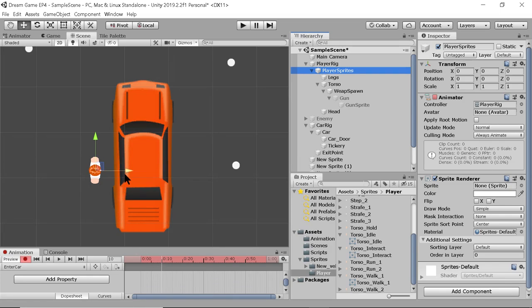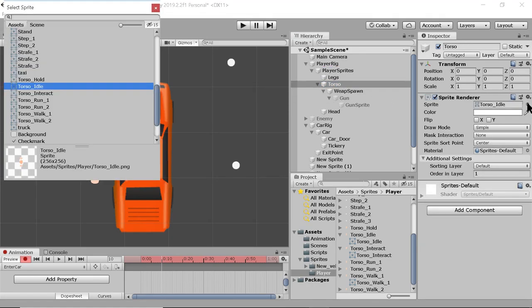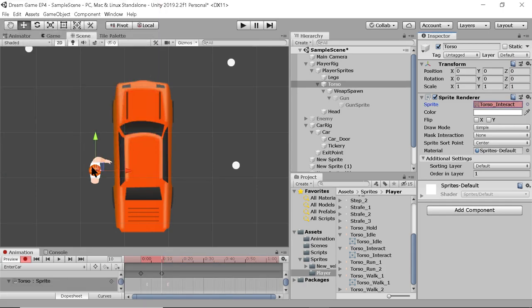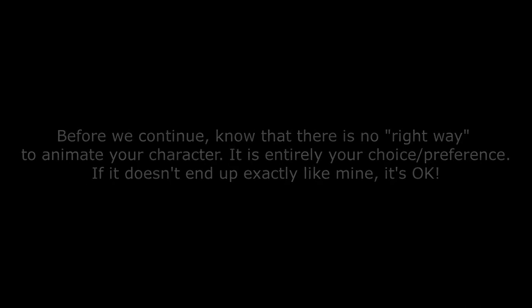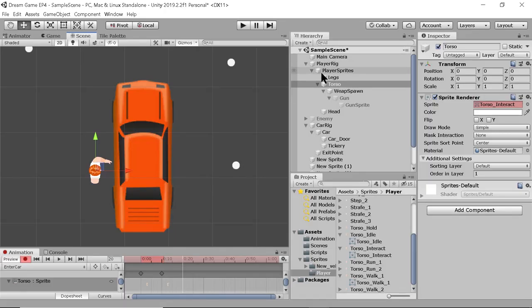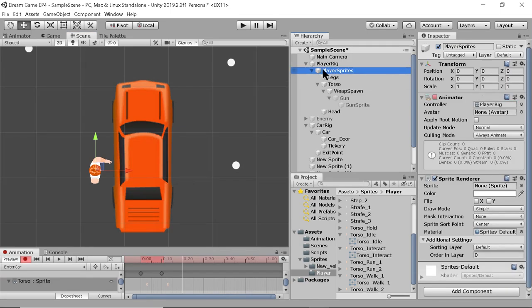So I'm gonna say that at 10, let's switch to torso. Make sure you're recording. Idle, interact. He's going to switch to that, and we don't want to rotate. We want to rotate player sprites. All right, he's going to reach for the car like so.